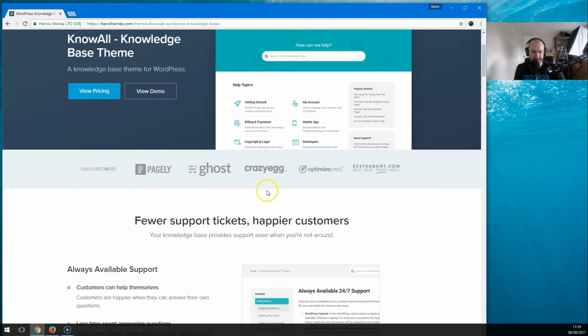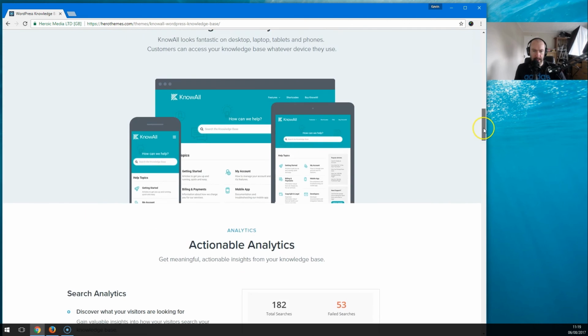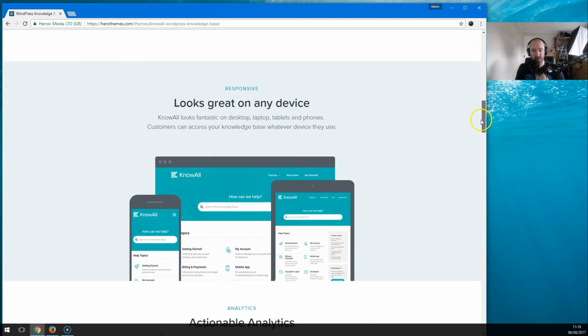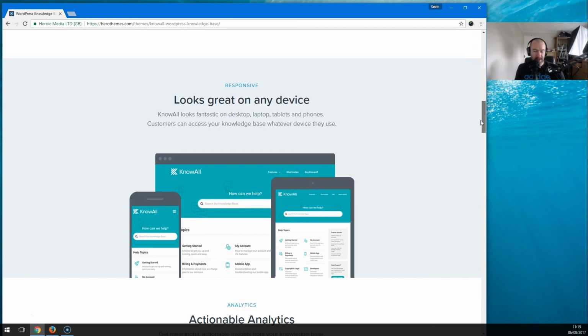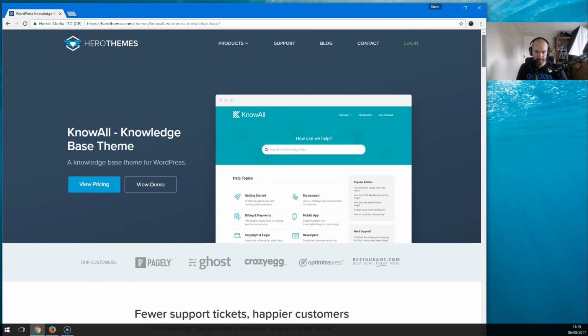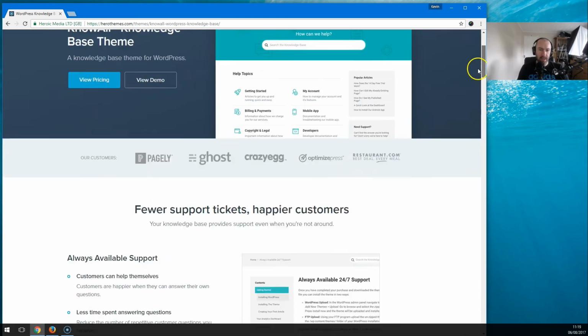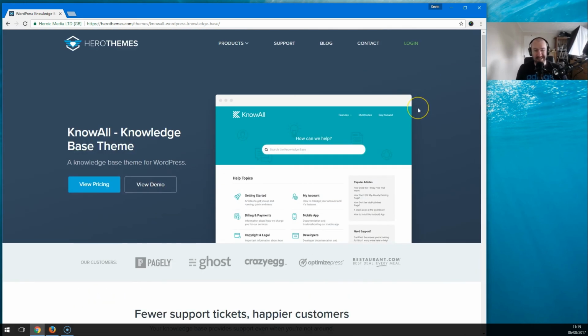I was very, very impressed with it. And I met the guys who own it, who create this and develop it, Chris and Richard, and they're very passionate about the theme, very passionate about the plugin. And I'm sure it's going to get bigger and better. So if you're looking for a way to cut down on support queries, a way to streamline your business, make it more productive, I highly recommend installing a knowledge base. And I think KnowAll does everything that you really want from a knowledge base.